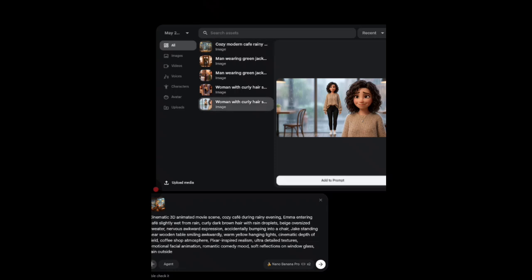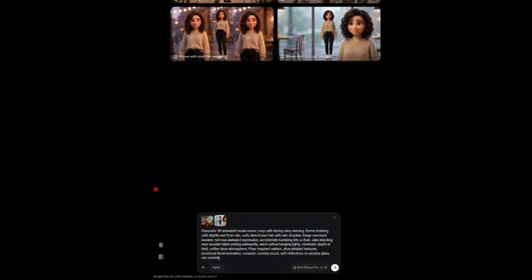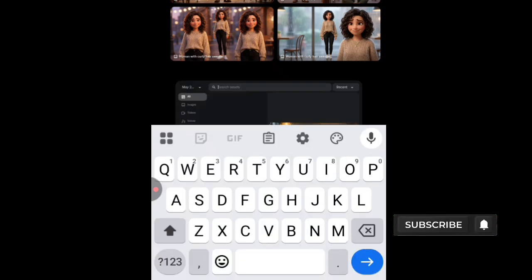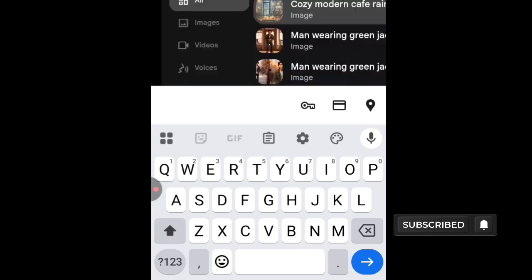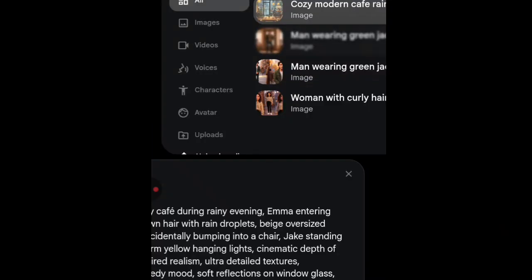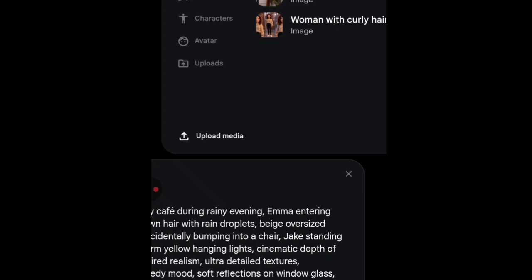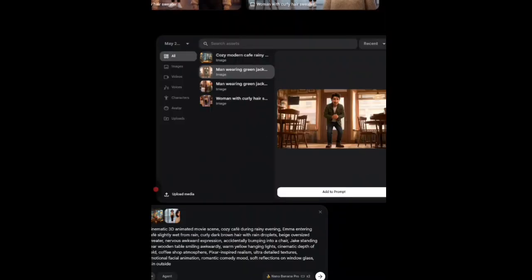add to prompt, and also go ahead again and add the image of Jake. After clicking, select the image of Jake, click on it, click on add to prompt, and after uploading all the images which we are talking about in the prompt here, now click on generate, and our skin 1 image will start generating.